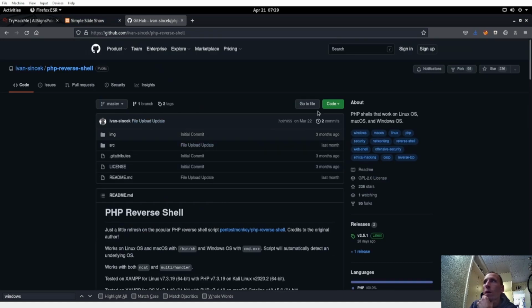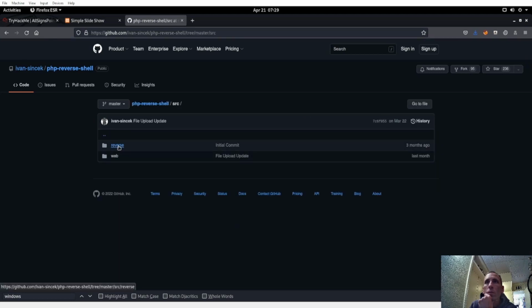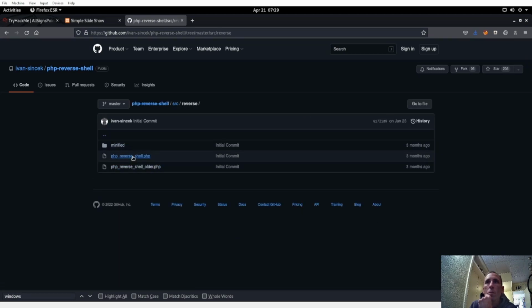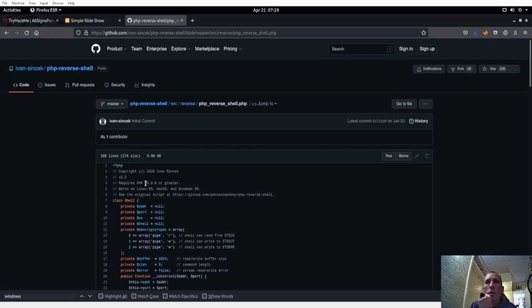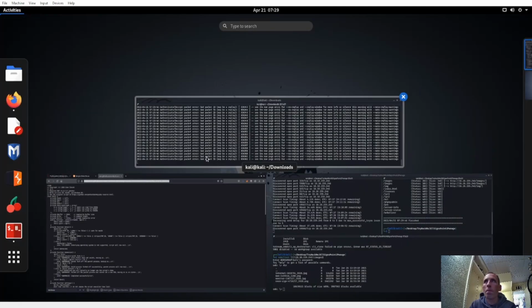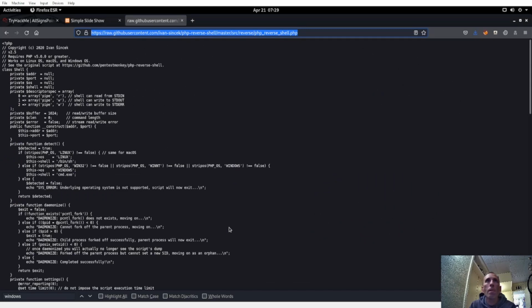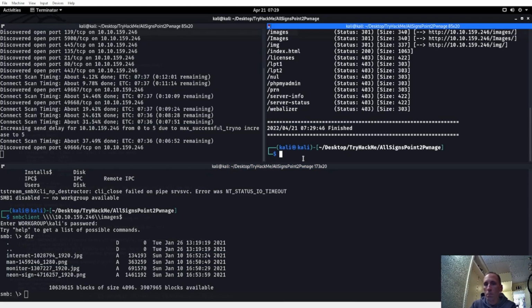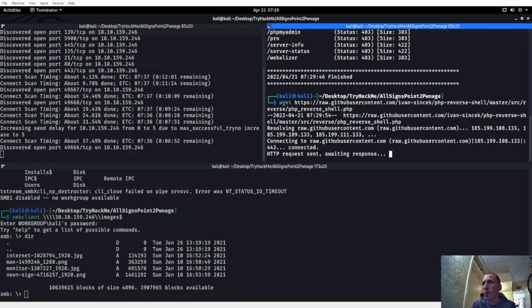So let's go ahead and try to look at the source, is it? Or is it image? Reverse PHP reverse shell. And yeah, it's this guy right here. So let's go to raw. Let's just go ahead and get this guy. We'll just do a wget for him. So we'll do a wget on that guy right there.